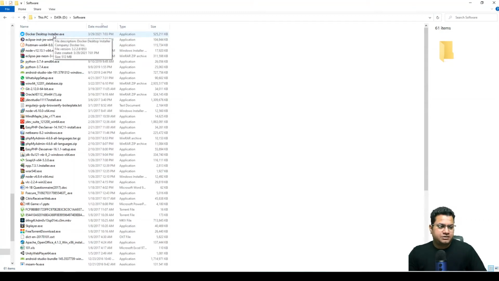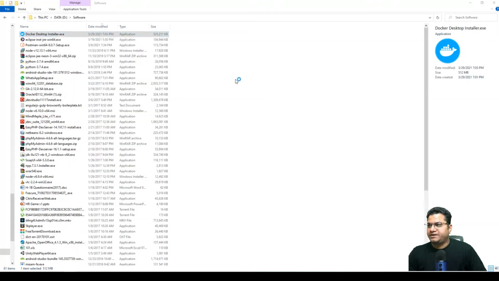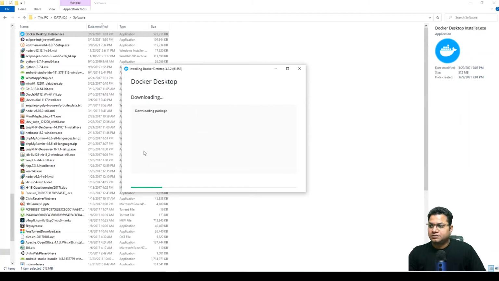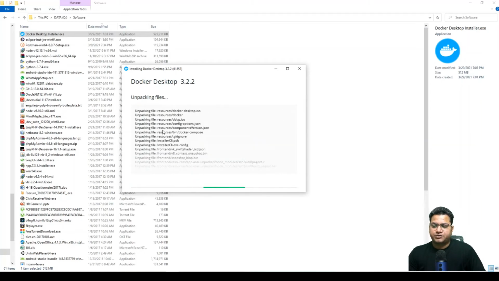Docker Desktop installer. This is very simple to install. Just right click, run as administrator or open. Then next, finish. It also installs the Docker command line. This is how it is downloading the package and unpacking some of the files. It takes some time, so I'm just going to do this in the background. This is very straightforward. Let me know if you have any questions around it in the comment box. I should be able to help you.